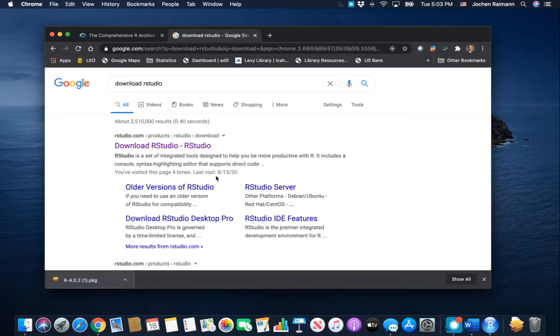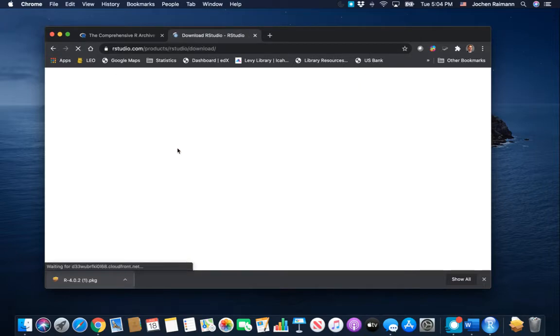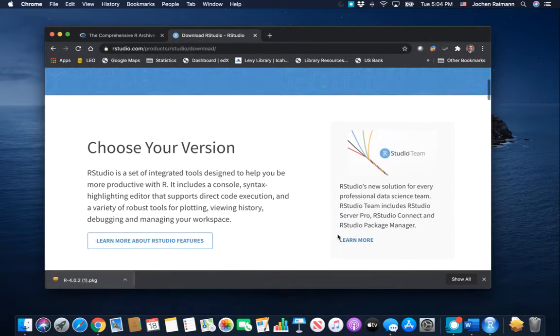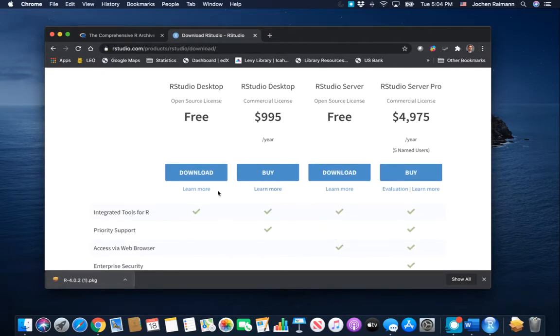RStudio was a consequence, and it was a group of avid R programmer developers who got together and developed a compiling software, essentially a tool that integrates R and allows the use of R in a more user-friendly setting. So when you Google "download RStudio", this link is going to bring you exactly where you want to go.